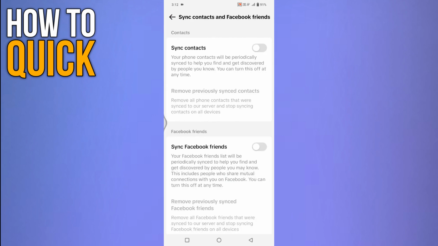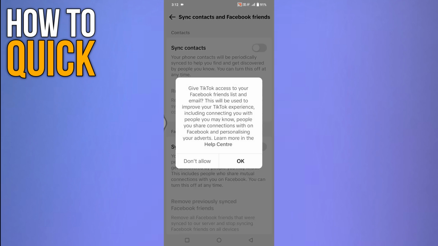On the next screen, you will see the option of sync Facebook friends. It is disabled right now. Tap on the toggle button right in front of it to enable it. A pop-up will appear. Review the information and tap on OK.